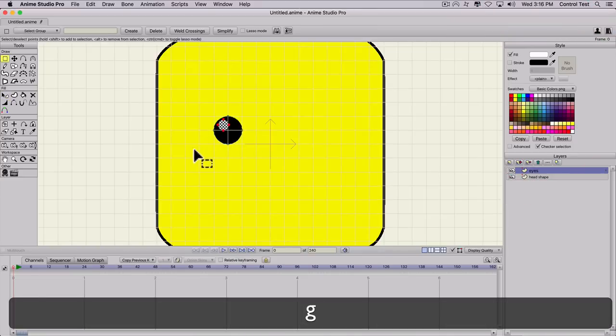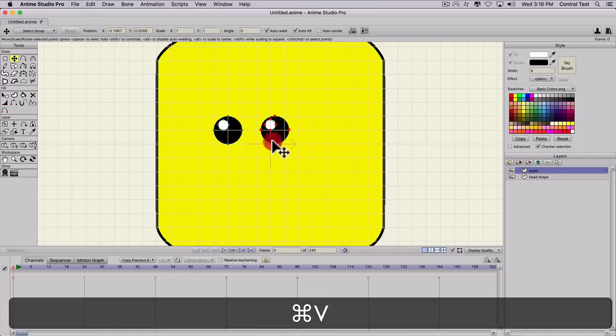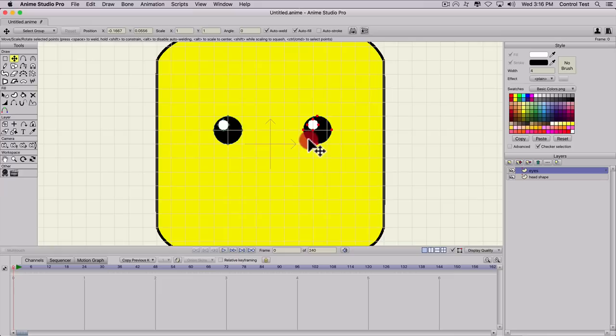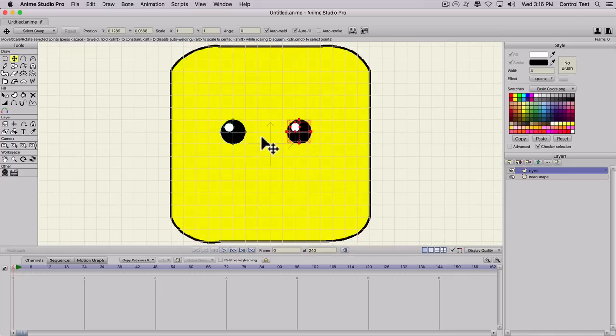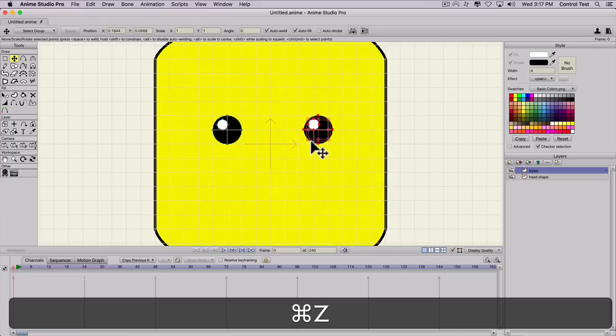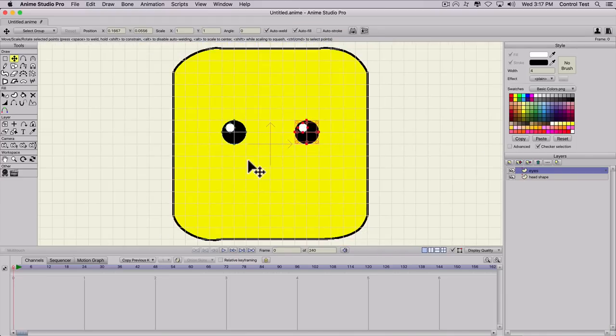I'll go ahead, select G and click and drag over the eye. Command C, Command V to copy paste, and we'll move that over right about there. Is that centered? One more. There we go. Wait, 1, 2, 1, 2. Oops, trying to get, there we go. Now the eyes are centered.